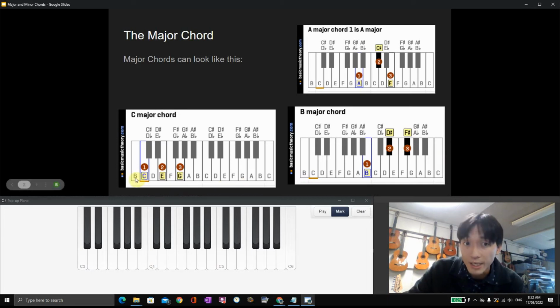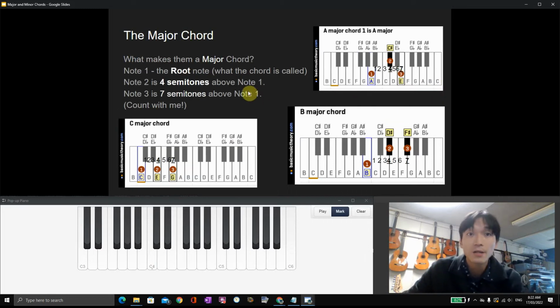We've got to start measuring the distance between the notes. That's called the interval, but here's how we do it. The major chord has 3 notes. We've labeled them as 1, 2, and 3 for each of these chords. The first note is called the root note, a bit like the roots of a plant. It's at the bottom. It's the bottom note. So a C major chord always starts on C.